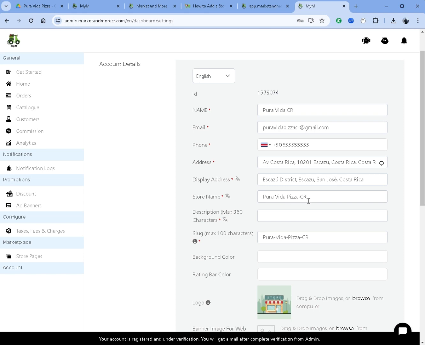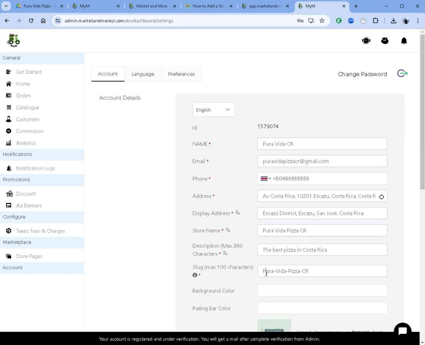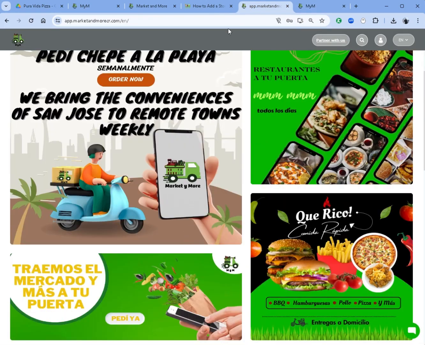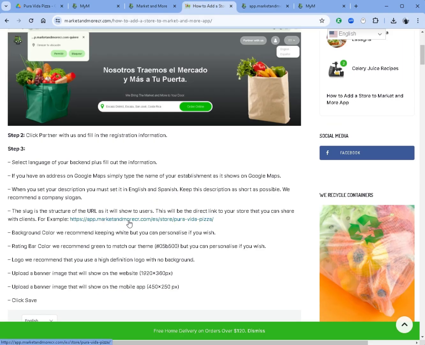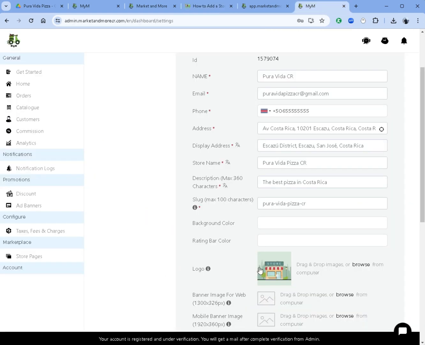So the store name, this is the name that's going to show up on the front end, and you can put in a description right here. The best pizza in Costa Rica. Okay, your slug, this is going to be the URL of your store. So what it will be is it'll be app. Do an example right here. So it'll be app.marketandmorecr store / Pura Vida Pizza, or whatever you select your slug to be.